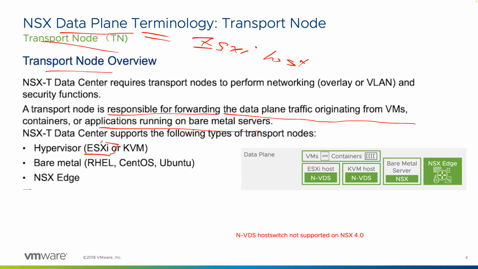In terms of the type of virtualization we use, we have the ESXi host as one type of transport node. We have bare metal, KVM, another hypervisor, and also bare metal. We support Linux and Windows. Remember that I told you last time. And then also a special type of transport node, which is the edge transport node.